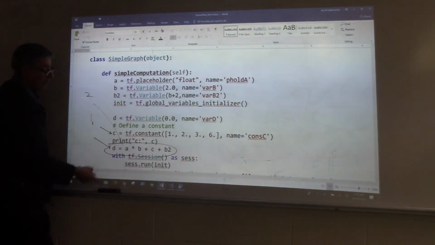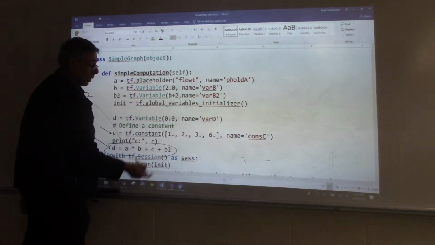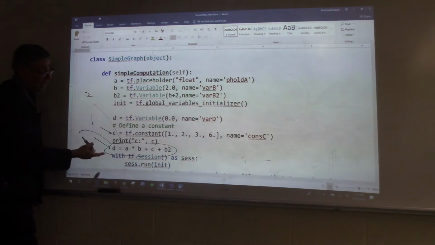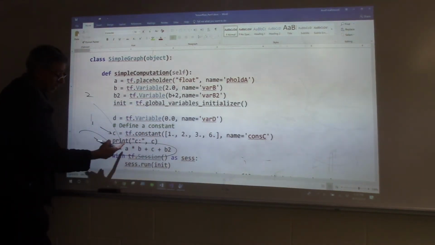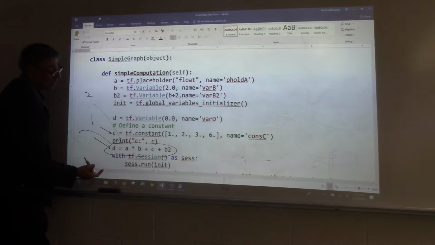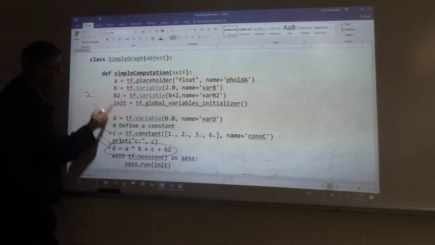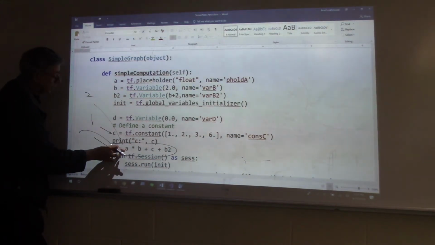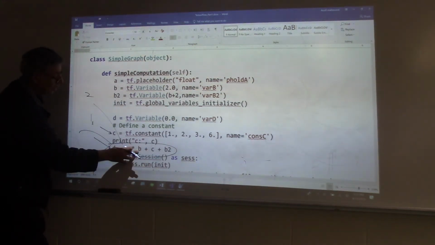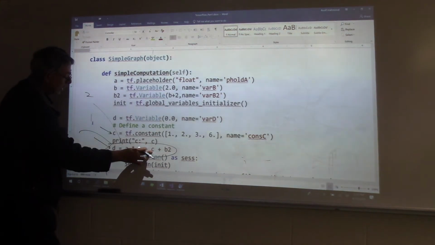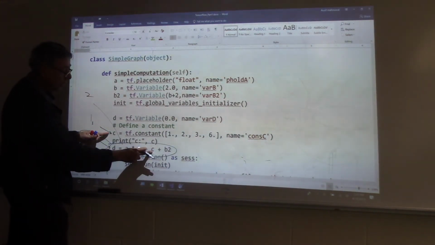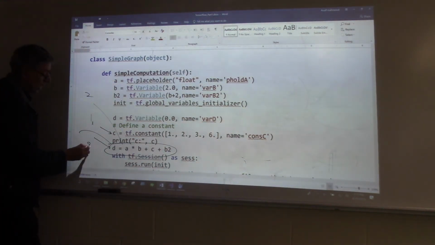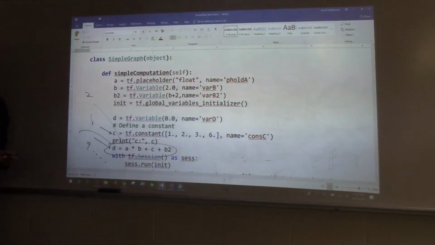Plus C. But C has many values. So what it will do is it will make this automatically an array, meaning first time it will pick 1, so 4 plus 1 will become 5, plus B2. B2 is 4. Sorry, B was 2. So this was 2 times 2, 4, plus C. C was 1, so 5. Plus B2, which is 4, so we'll produce 9 and then a few other numbers.